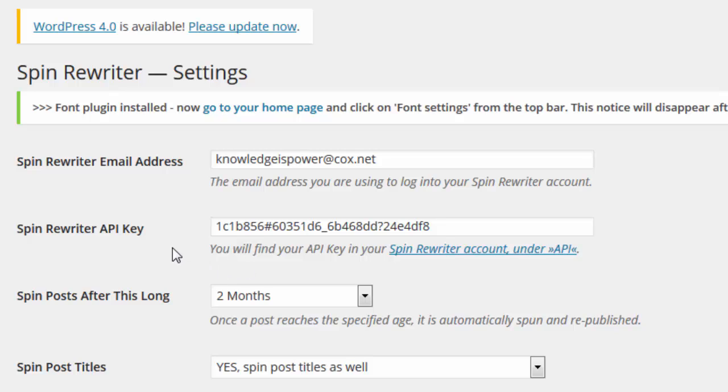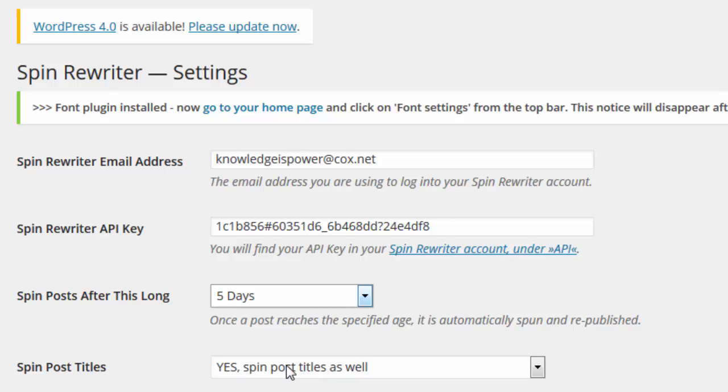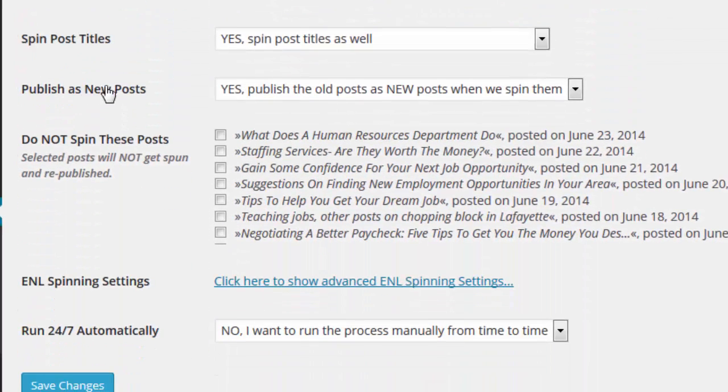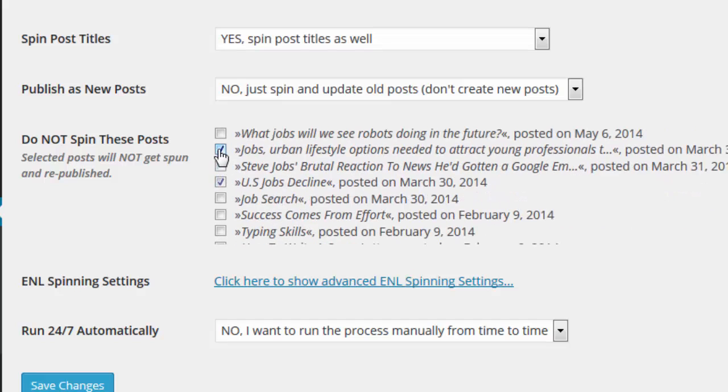Now here are the settings that I recommend that you use for Spin Rewriter. Once you set these, you never have to do it again. Under Spin Post after this long, I like to choose 5 days. Spin post titles, you can say yes. Publish as new posts, I would say no. If there's any post that you've handwritten yourself, and I'm going to use the word posts and pages interchangeably here, if there's any pages or posts that you've added yourself, that you've handwritten, that you do not want to have rewritten by Spin Rewriter, then you'll want to go through your list of pages, identify the titles, and check which ones you never want to have get respun.